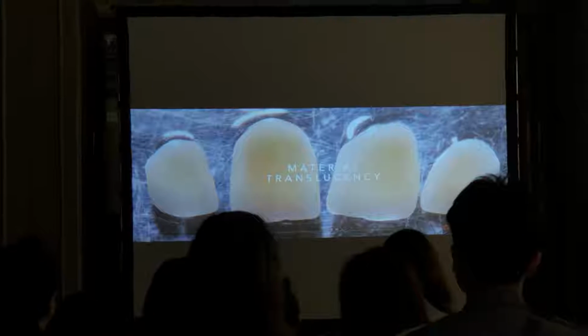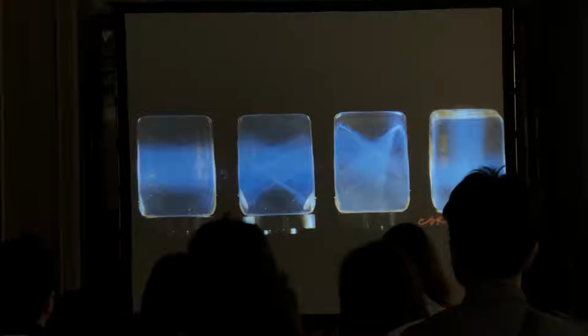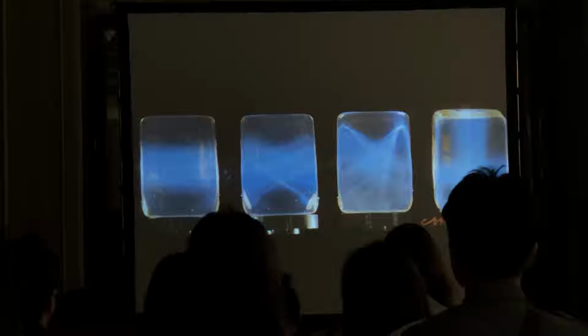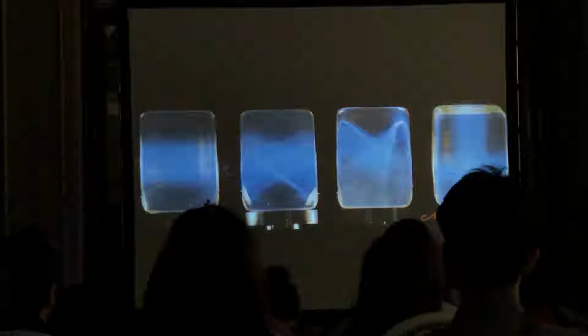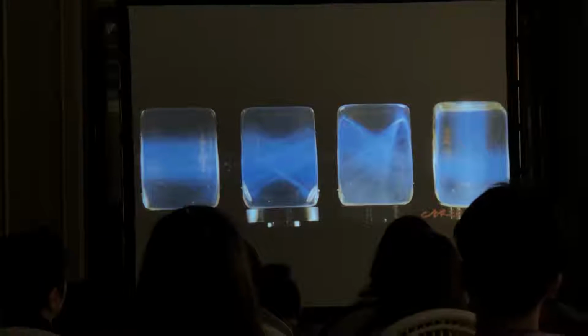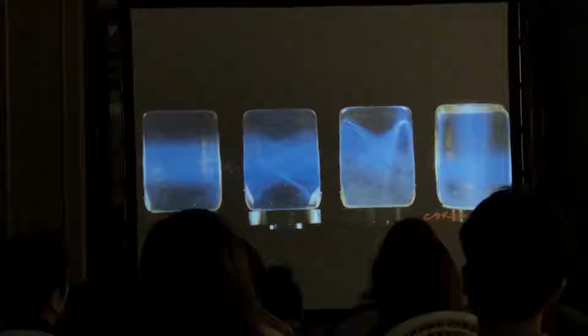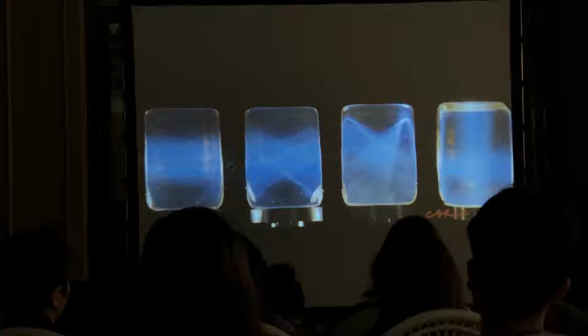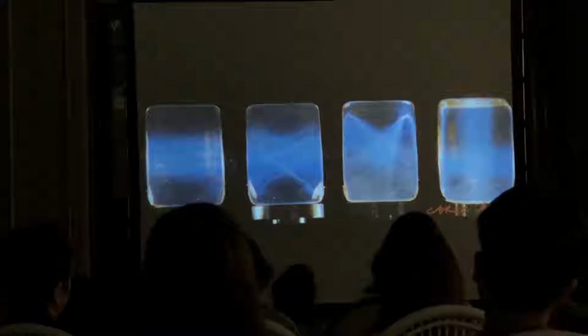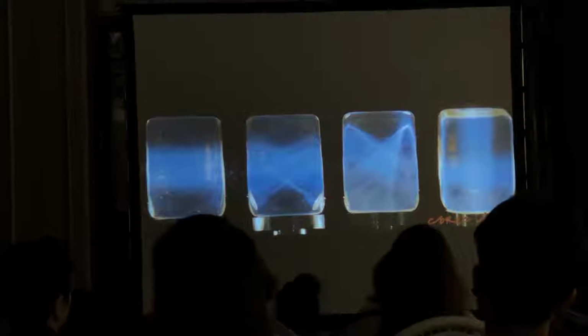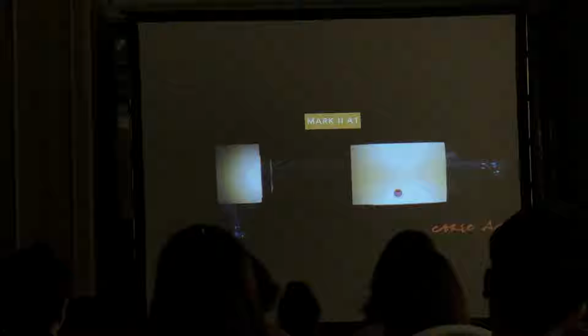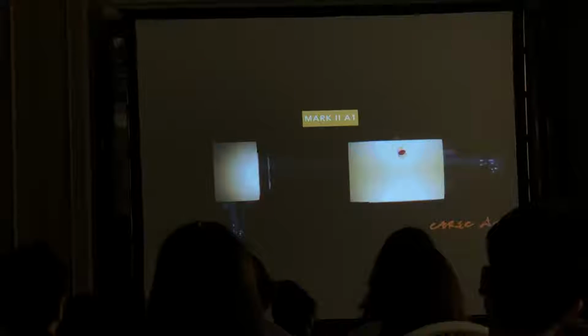How about translucency? This is a Vita Suprinity. This is very high translucency before crystallization. Let me demonstrate the light transmission in different blocks. In the left one, we have the light on one side. The right block, the same Mark II, has light coming from the top and the bottom.